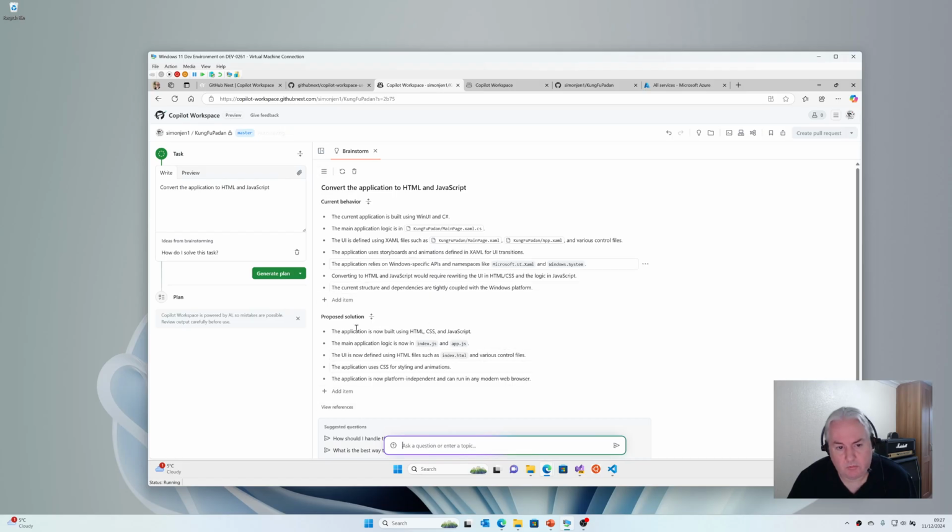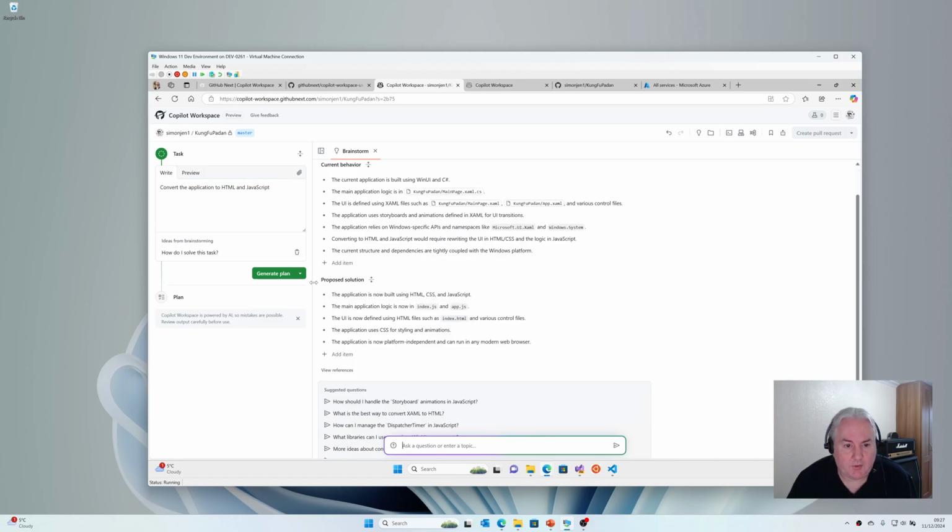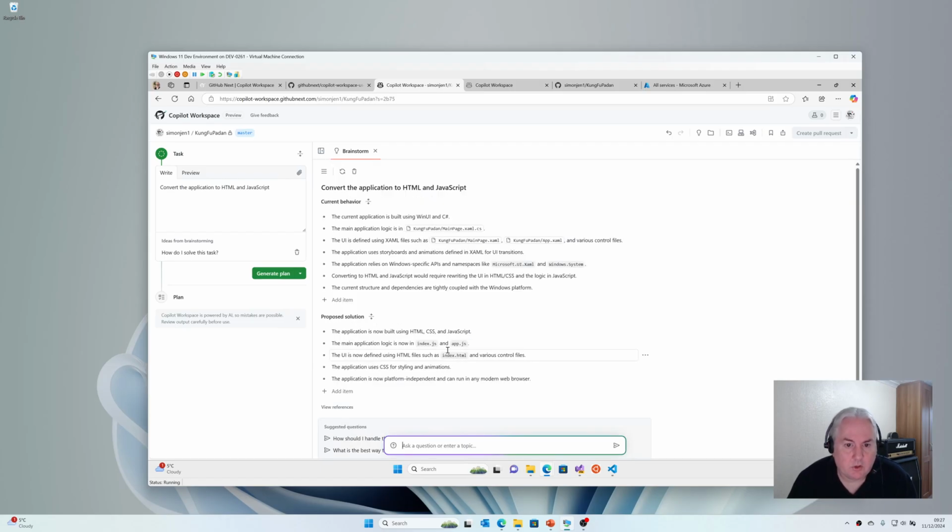It will go away and propose what the current behavior is, and then propose what the solution is in here. So these are all prompts within the Copilot's application. So we can add a few things in here if we don't think something's quite right, or we can change it or remove it. And then what we can do is click on this generate plan in a second.